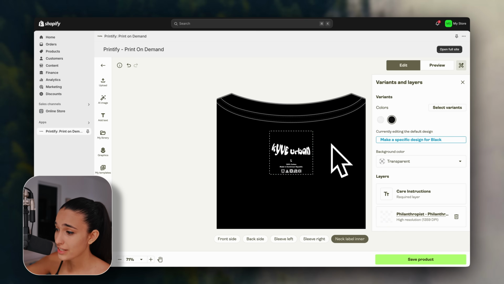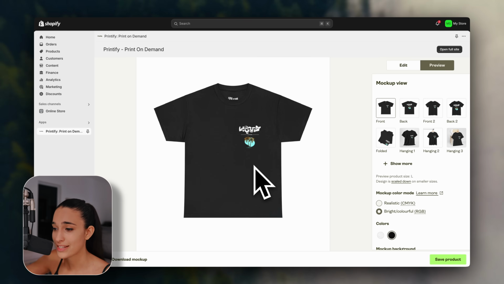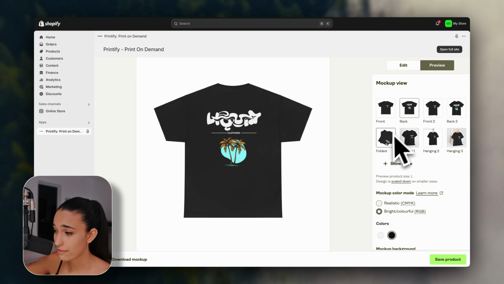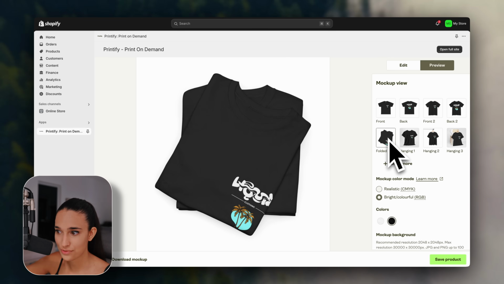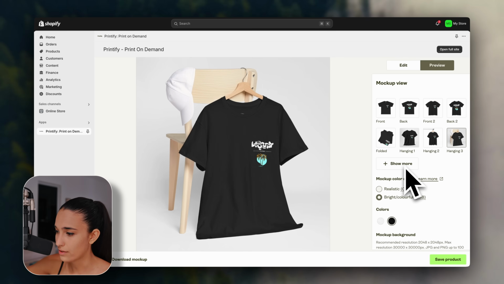All right, now we're going to click on preview up here. And here we have our t-shirt. So this is basically a mock-up. It's a digital version of your products that you can use in your online store to sell your products. And it looks very, very realistic. So here you're going to see the back side as well. You can have a folded version if you want to. This looks really good. You even have some hanging versions over here. Wow, I like this. I would wear this t-shirt.